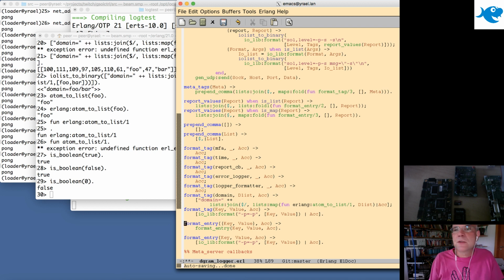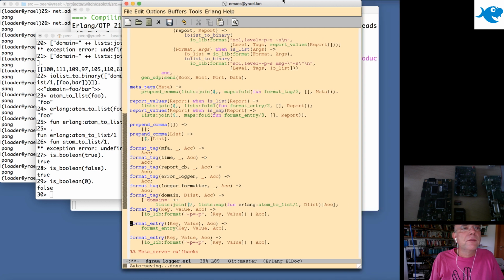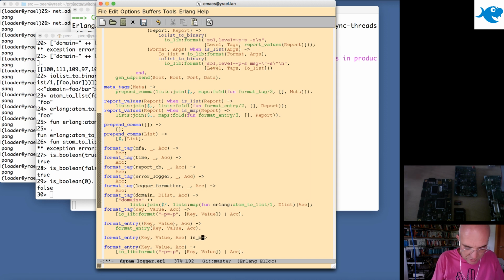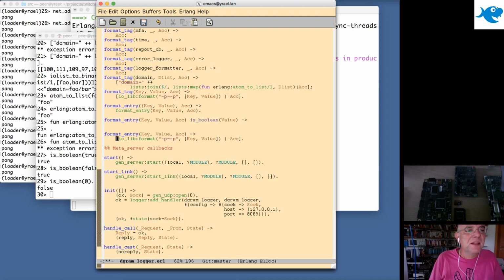So we want to have a few special formattings for special things, and then we test it out again. We basically have these two format entry things. One calls the other, so that's the actual one that we want to extend. So we want to have special versions of this. So the key we always assume is a nice atom. And for example, when I write is Boolean value, then we can have this one. We shouldn't probably have this one for other stuff.